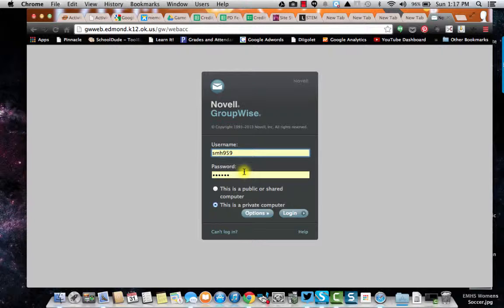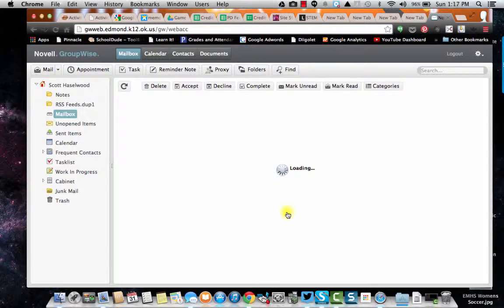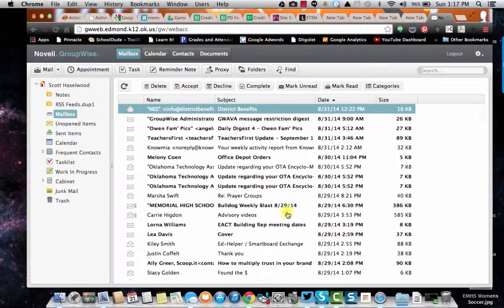Once you click on the Groupwise, it takes you to your login page. You just put in your username and the password that you use every day when you use Groupwise. This password is one that you set up right at the very beginning. Make sure you're on a computer that you trust or don't trust, so it will or won't save your password, as it were. And then log in, and here's your Groupwise.